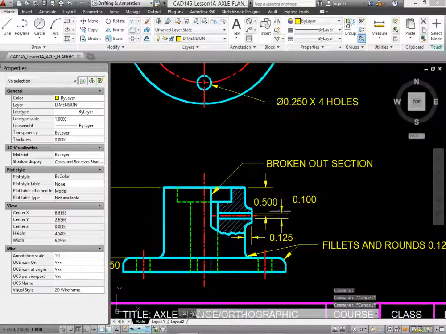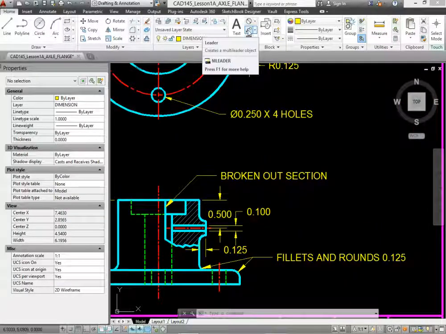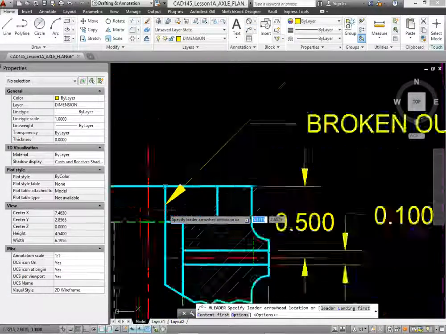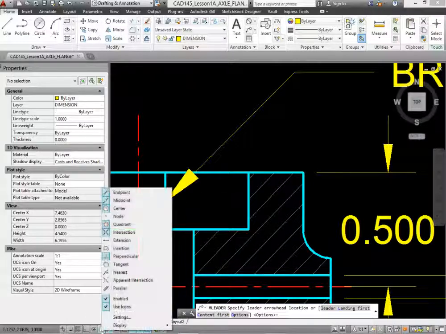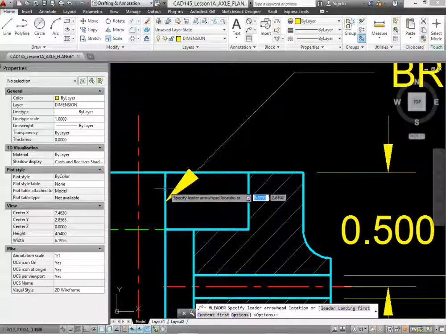Now for leaders. This is a leader here. Pick leader, grab something you want to snap onto. Sometimes if you want to grab a line and you can't grab its specific feature, this is where you activate an object snap called nearest. Nearest is now on. So I'll pick nearest.